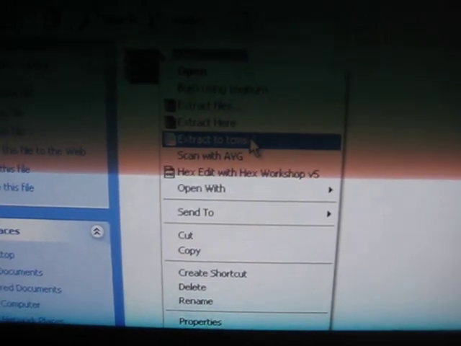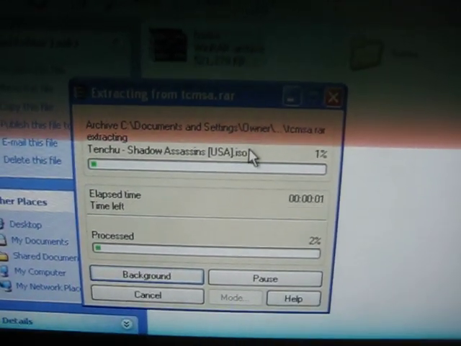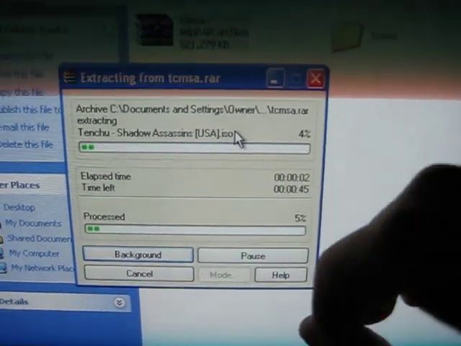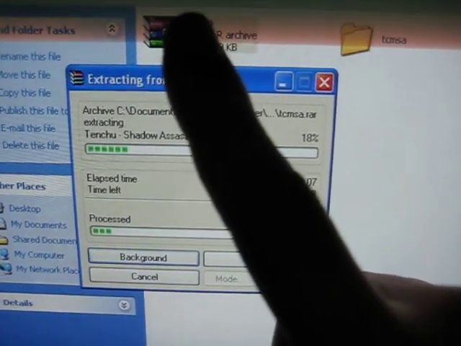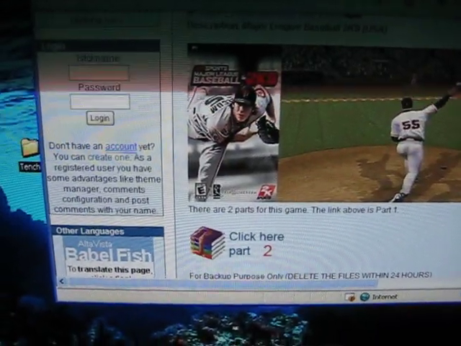Hit that, okay? So since I only have, well, we'll just do it like that. And what this does is it'll take all the parts that are in here and extract it to one file, which is what you need. Okay, so once that's done, let me X everything out.